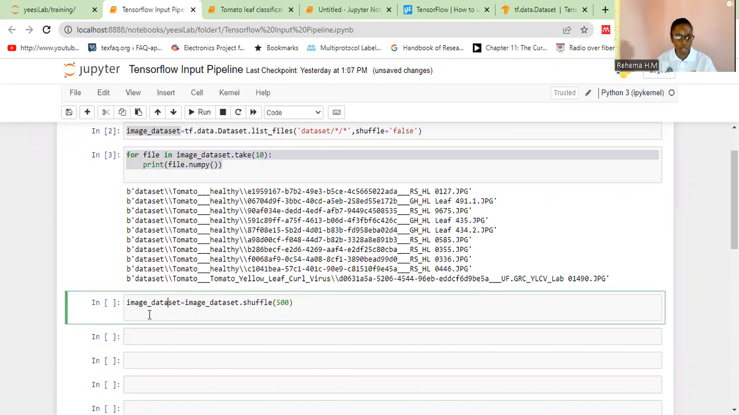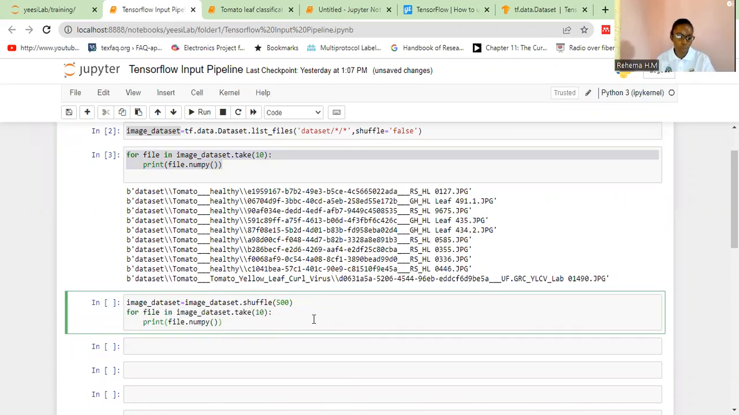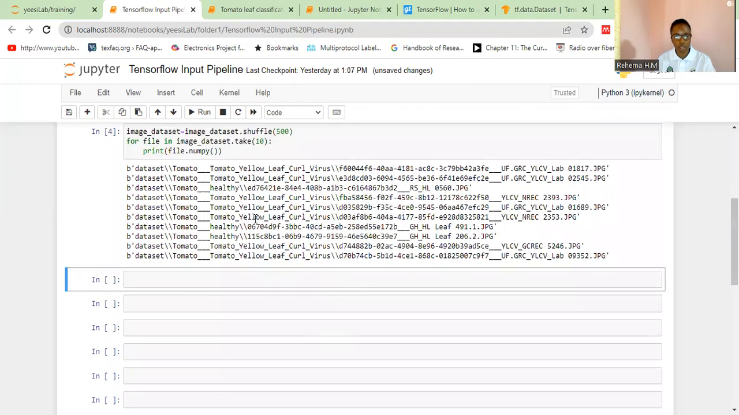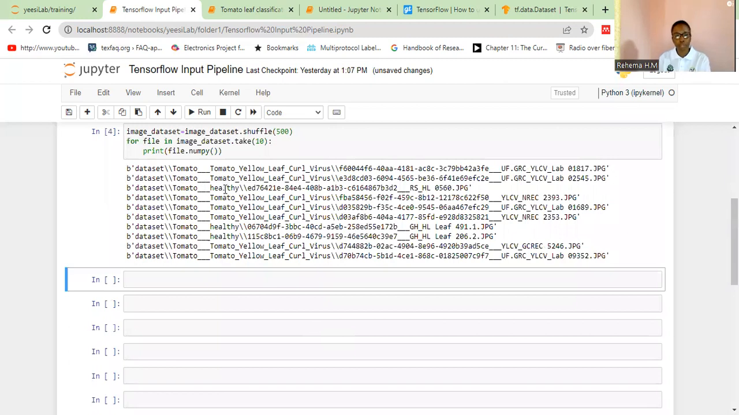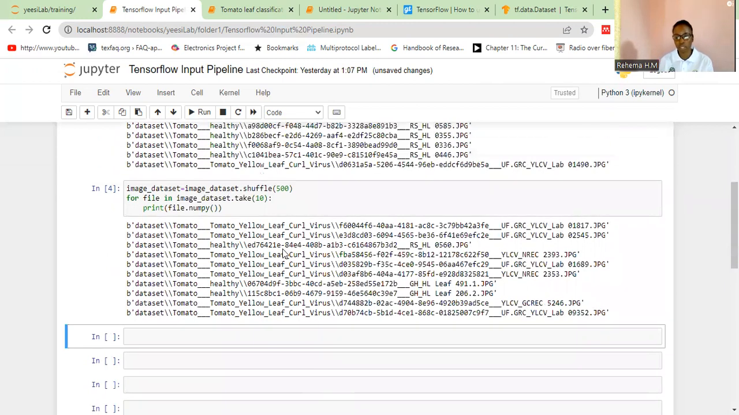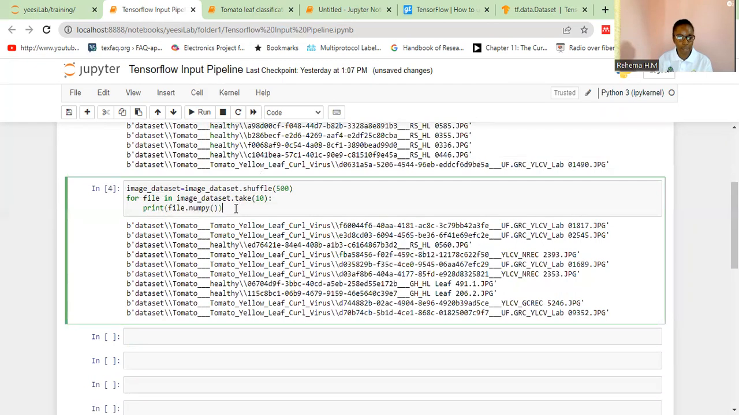Then we can even print this, and you can just use the same thing. So for file in image data set, you also take, just print 10, and then you can do that. So you can see that these are shuffled. The first case was just the files with tomato healthy, the first 10 were displaying, and this one is shuffled. Some of them are tomato healthy, some are this. So that's the way you can use these functions and methods in the tf.data API, with tf.data.Dataset being the main class. And so yeah, this is shuffled.